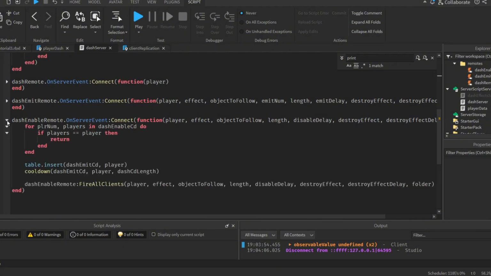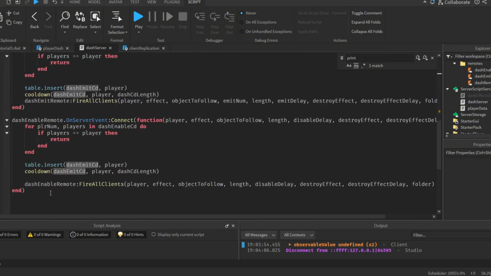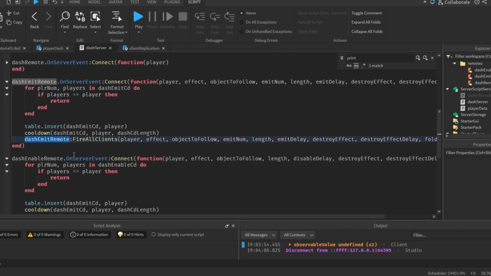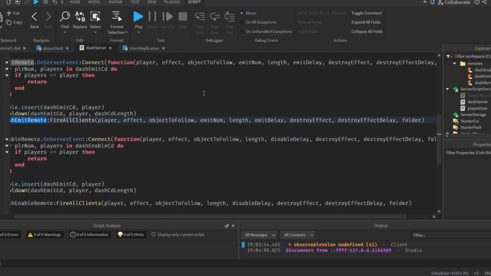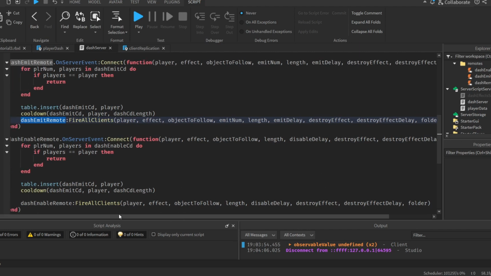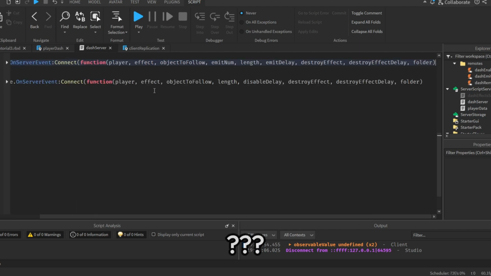3 separate cooldowns, and these codes are functionally the same, but you need to make sure that you're doing the dash enable remote, and this needs to be the dash emit remote. 2 separate ones, and then you have 2 separate variable components, I guess, right?